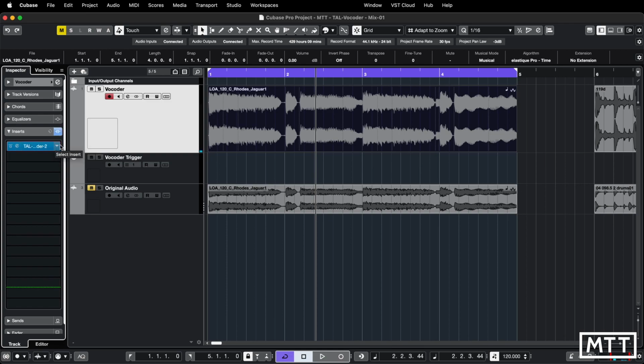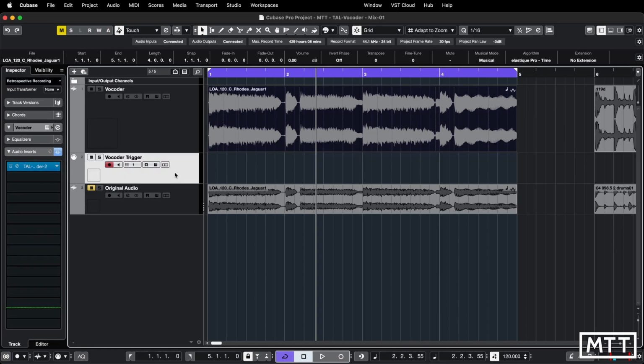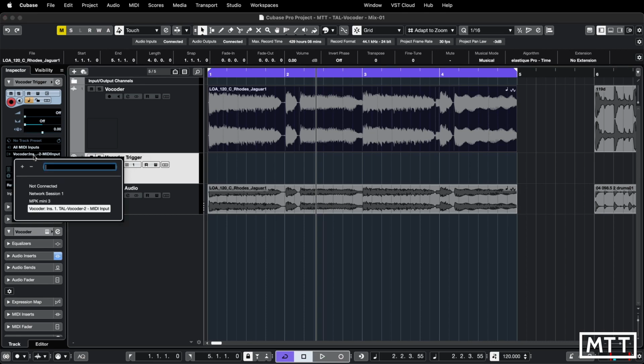As soon as you put the TAL vocoder on, what will you find? Suddenly you get no audio. And the reason for this is in the default mode, what you need to do is to send it some MIDI. So here I've got a MIDI track. And in this particular one, you can see I've got it sent to the MIDI input of the vocoder. So without that, it won't work.